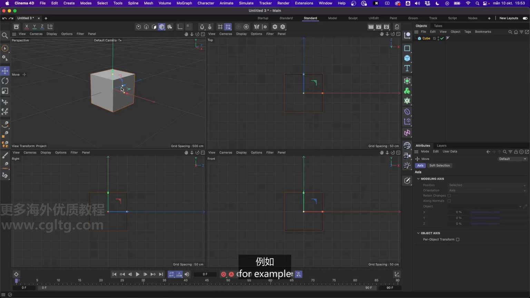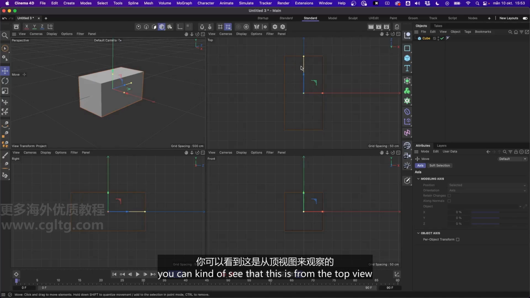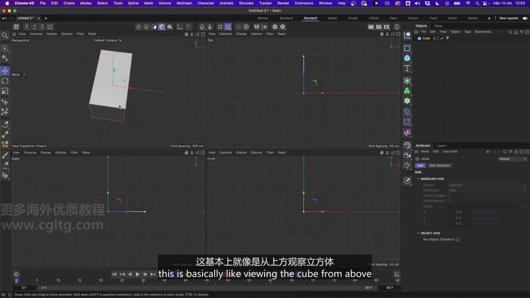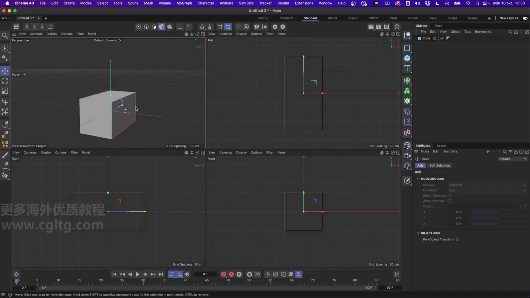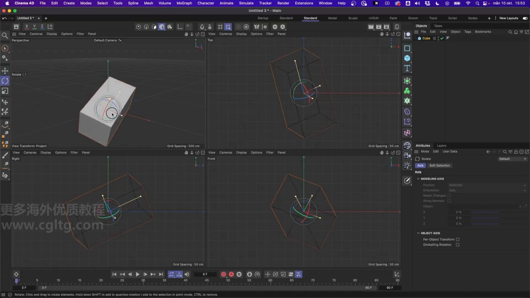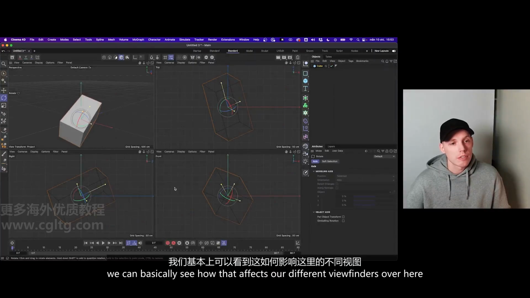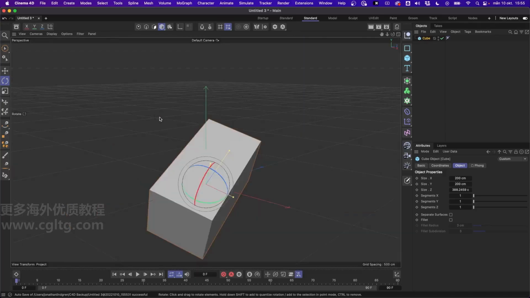But if I were to, for example, scale the cube out in the Z here, you can see that this is from the top view. So this is basically like viewing the cube from above. This front view here is basically viewing the cube from this angle. If we want to make changes in this window, we can see how that affects our different viewfinders over here. So we'll be doing a bit of work in this workspace. But for now, we'll hop back into our perspective view.